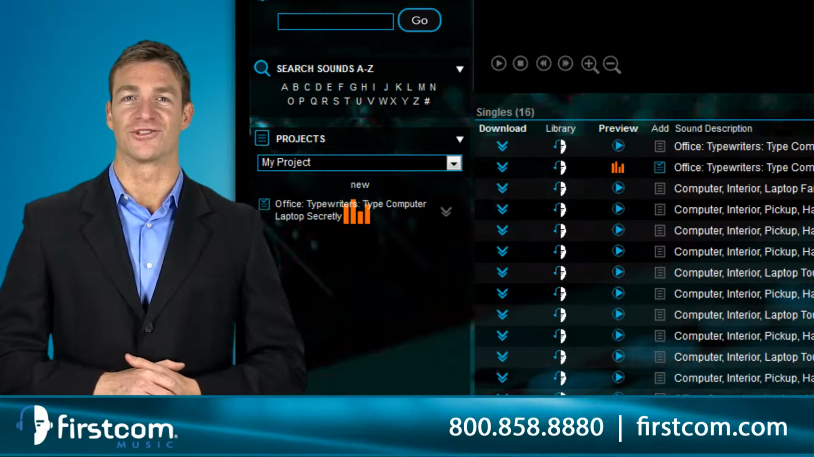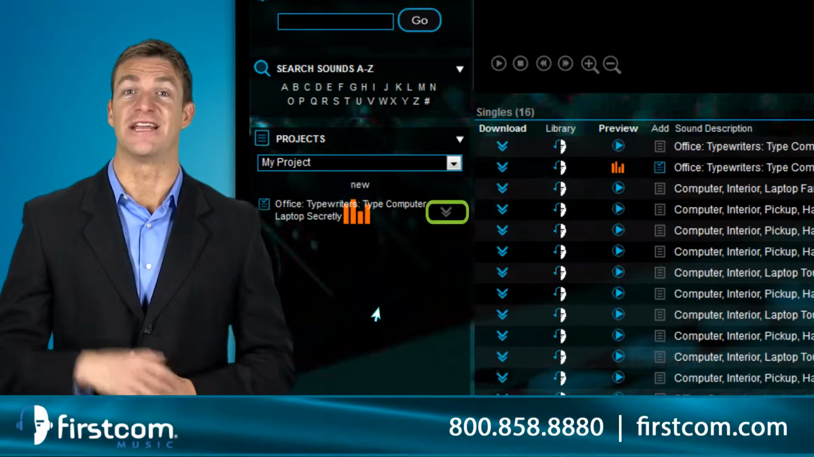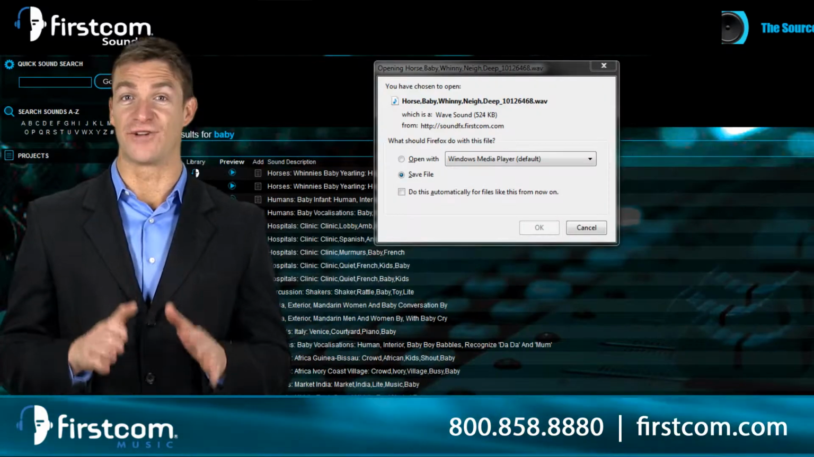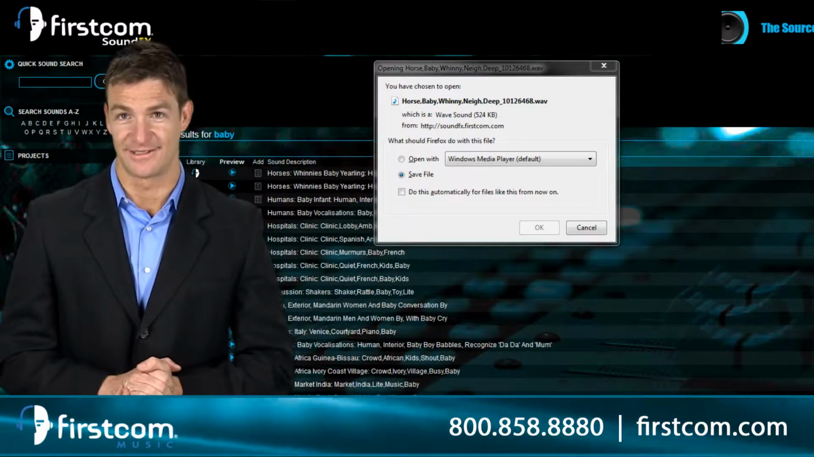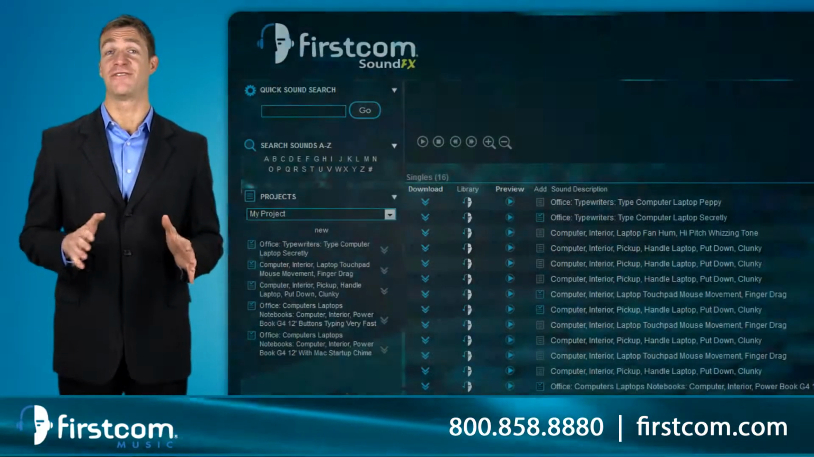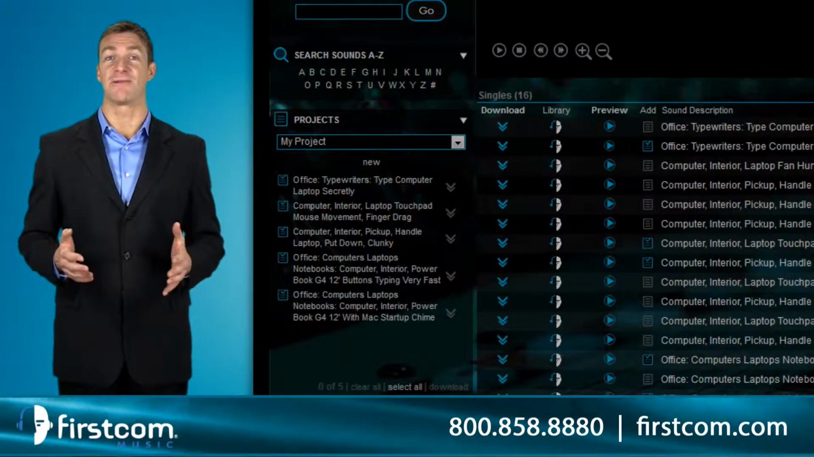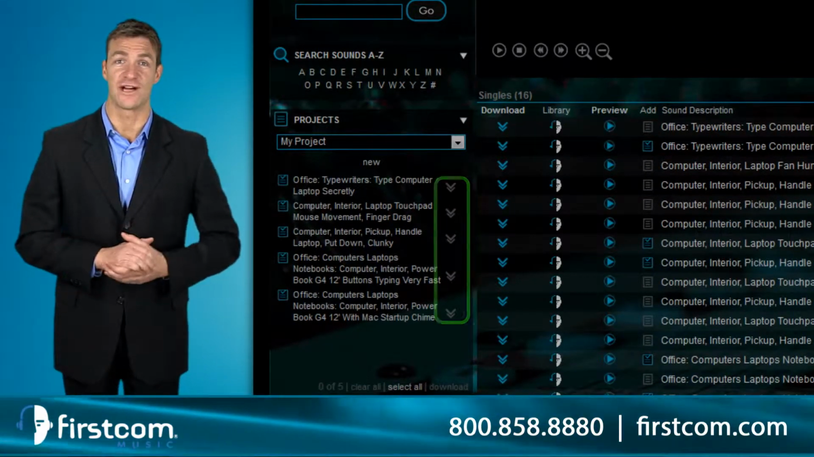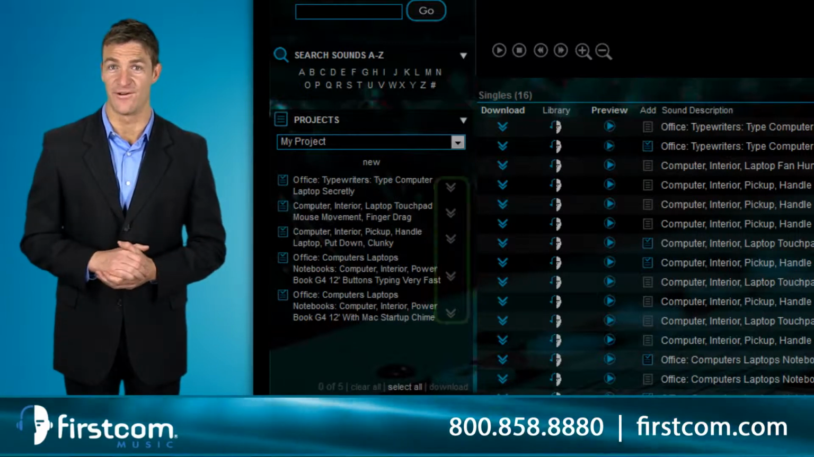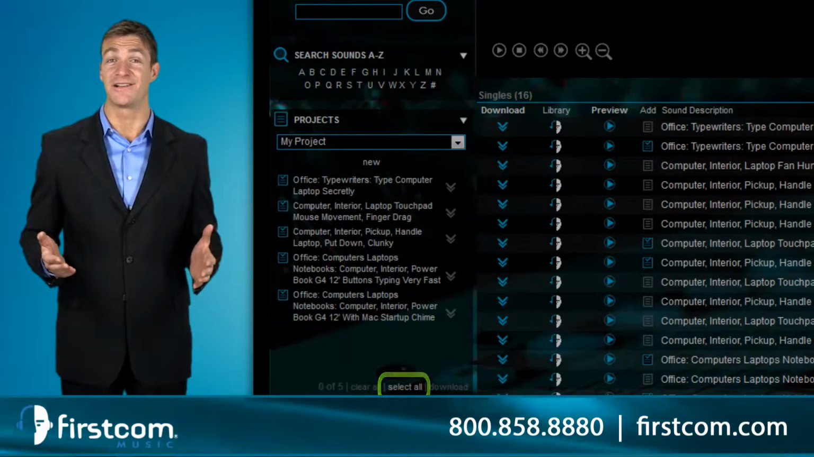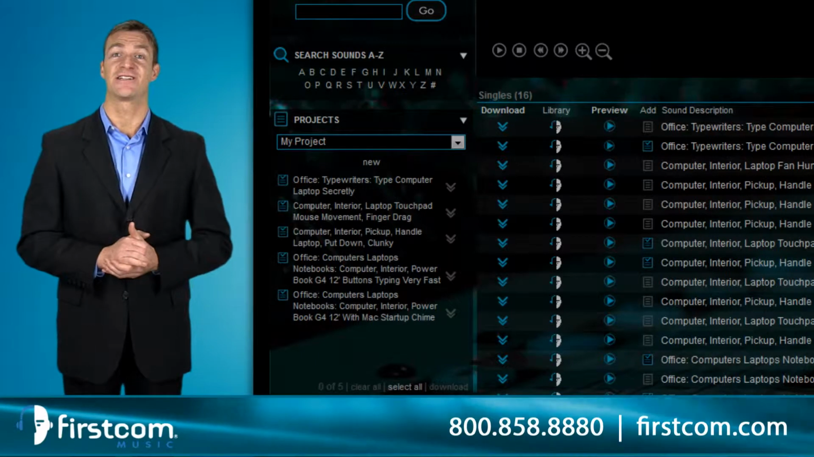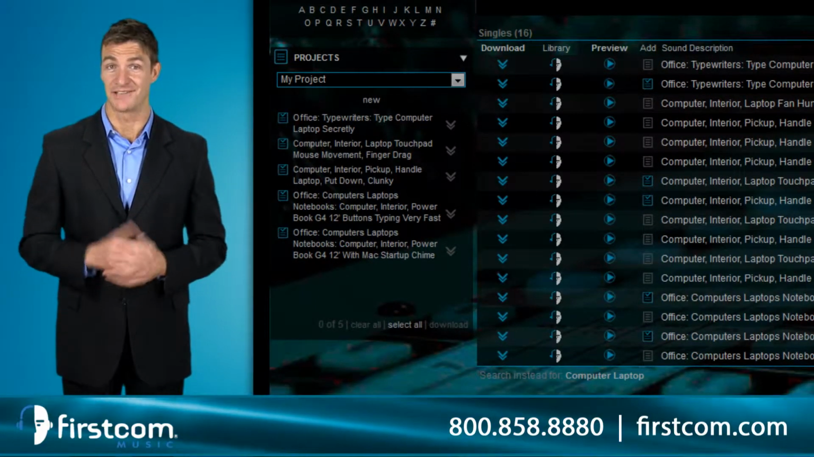Once you find the track that is right for your project, you can download it immediately by clicking on the download icon in the search results in a project. A great time-saving feature of projects is the batch download option. You can select multiple tracks by clicking the blue icons to the right of the tracks you want to download in the project window, or select all of the tracks by clicking Select All. After selecting the tracks you want to download, simply click Download.